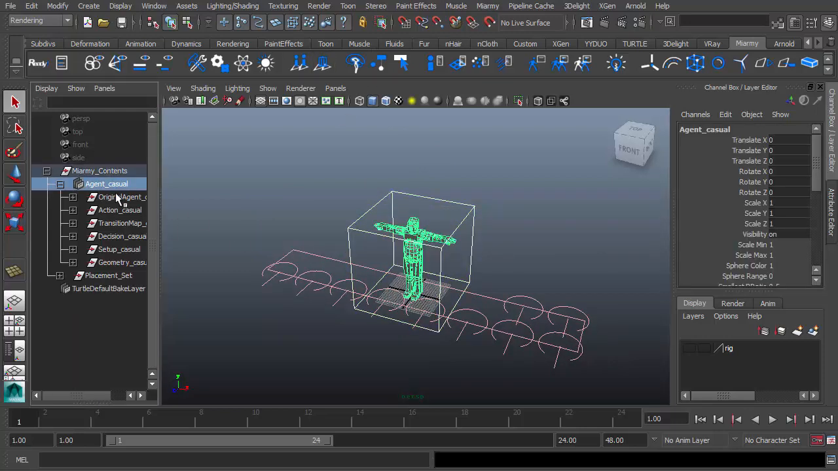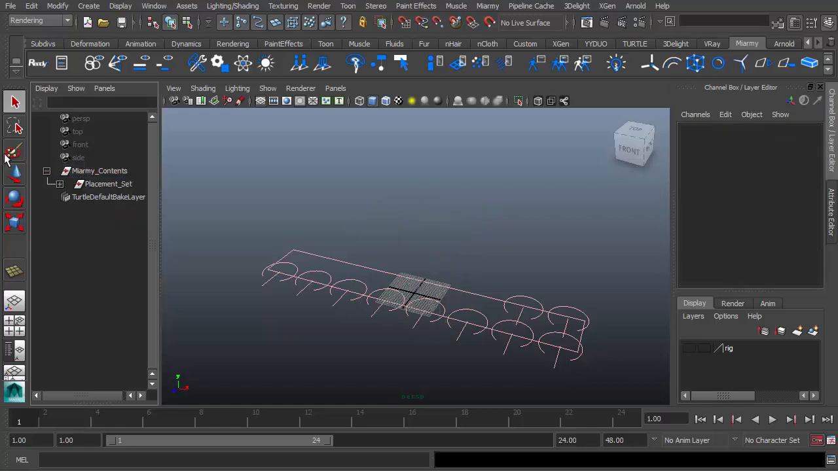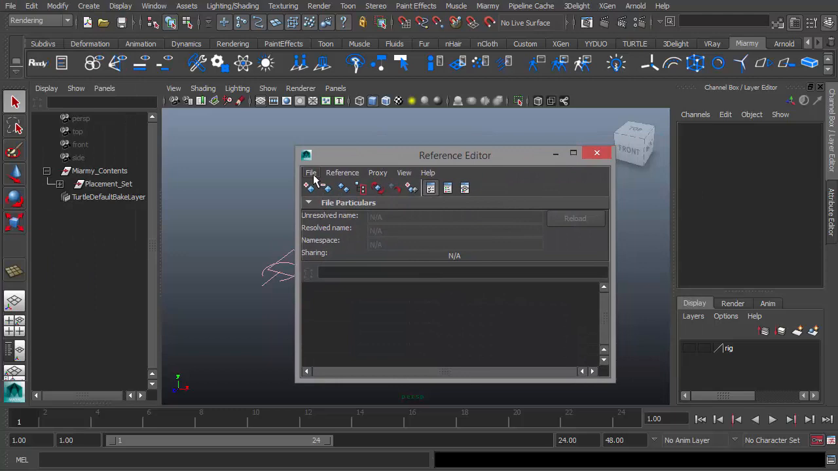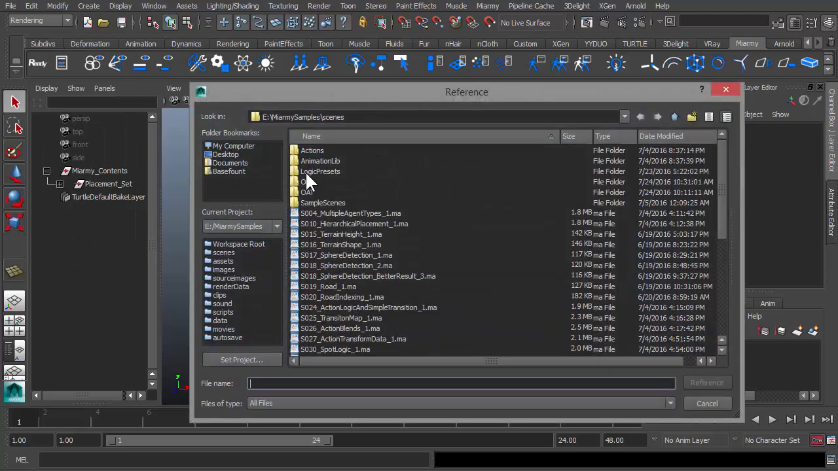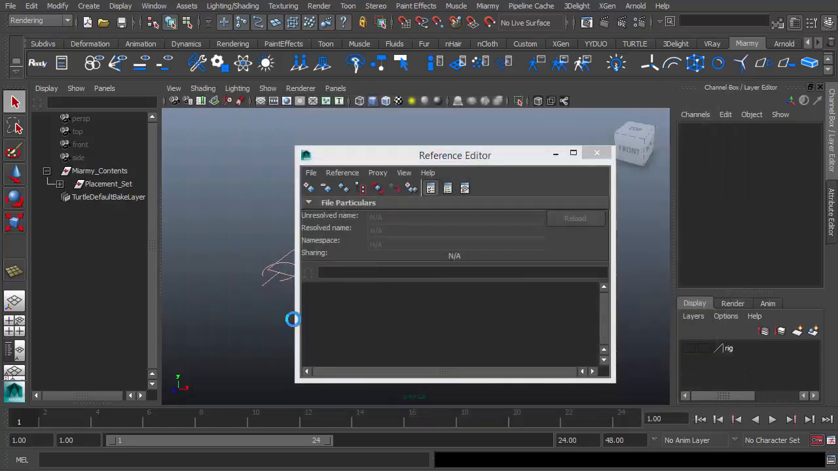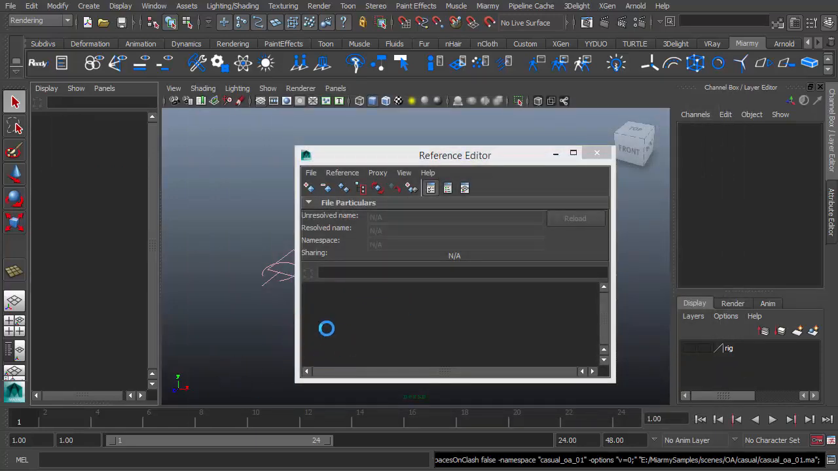We need to delete that, and then let's use the reference editor here. Let's create the reference from the OA. We can directly reference this agent to this file. It's similar to importing, but this can save a lot of memory and a lot of your hard disk space, and make everything controllable. So let's do that.